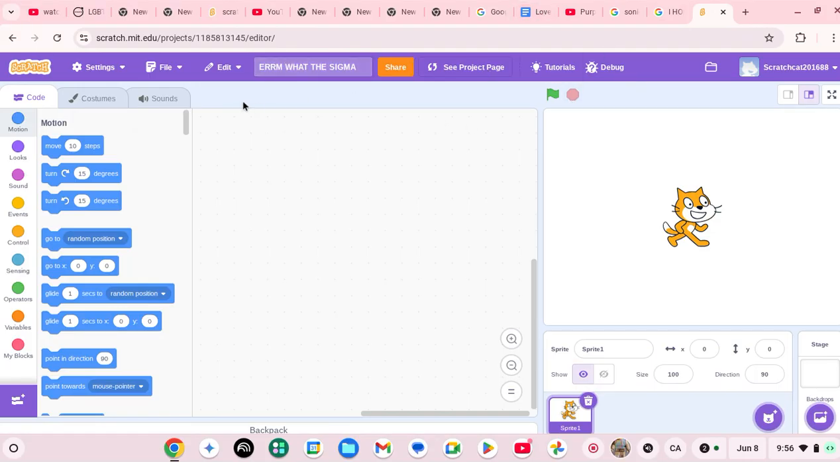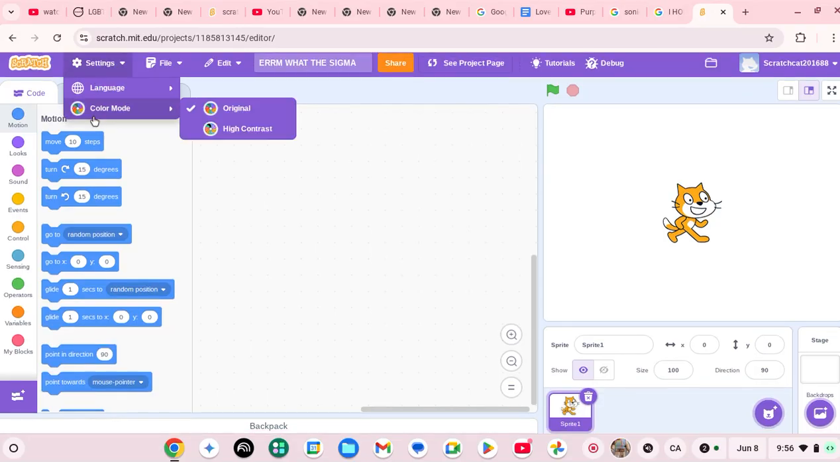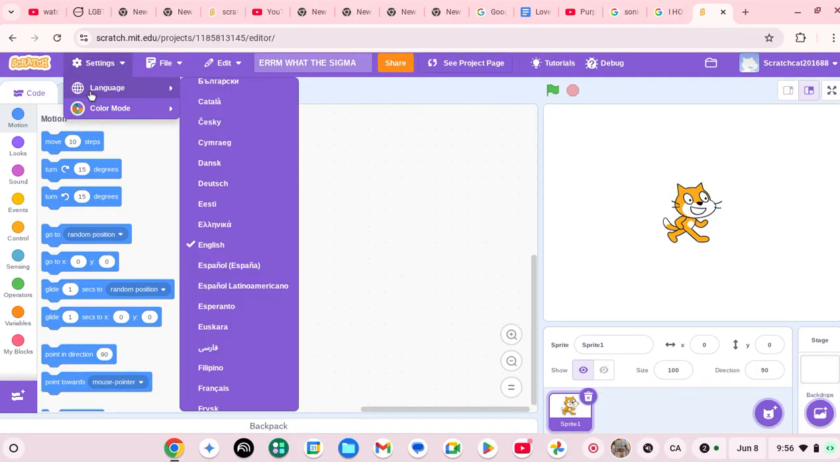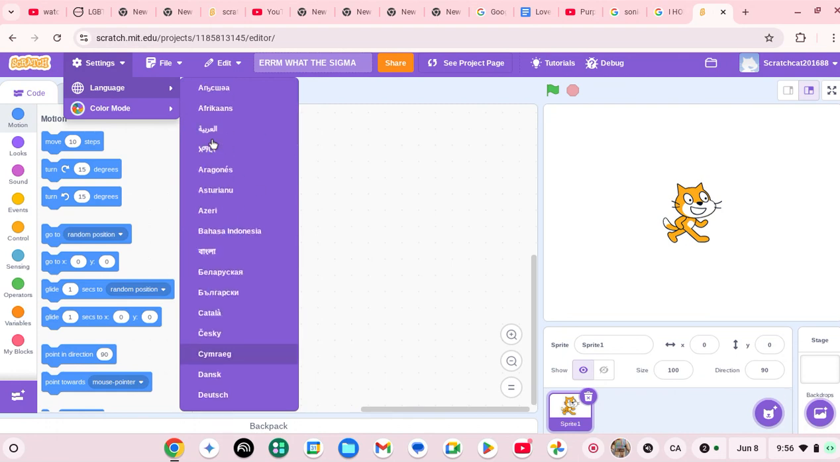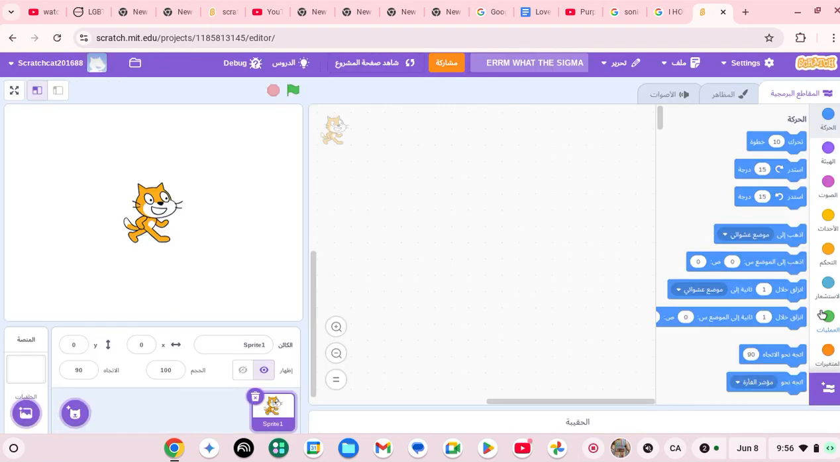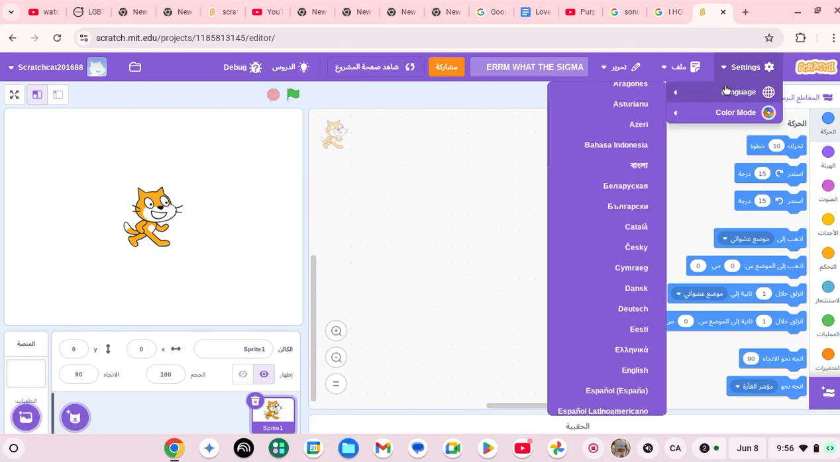So let's see here. Settings are basically just language and color mode. Okay, I want to put this in my native language. No one asked. Oh my god, everything's in Arabic. Oh my god, I can't do this. Okay, language. English, please, English.